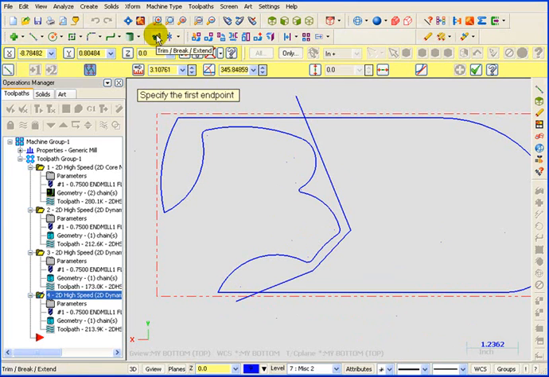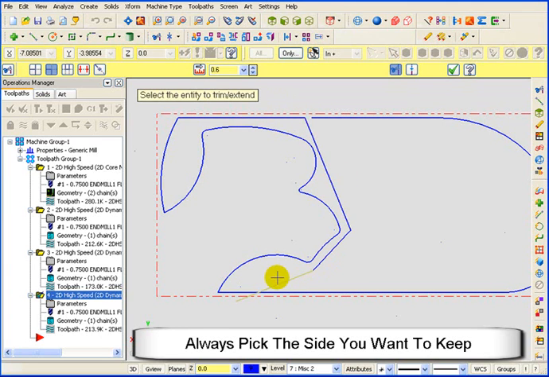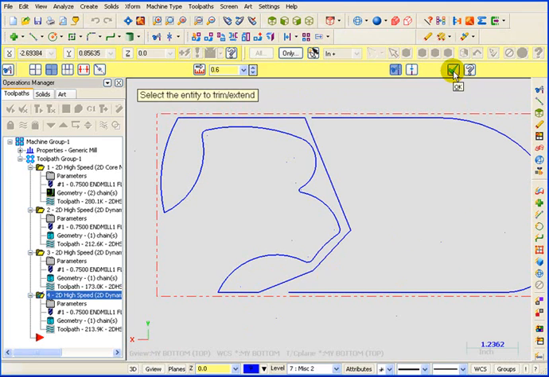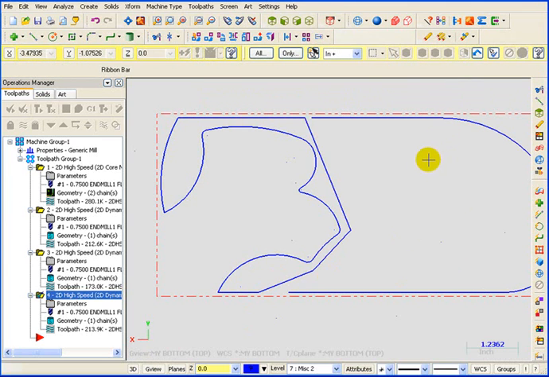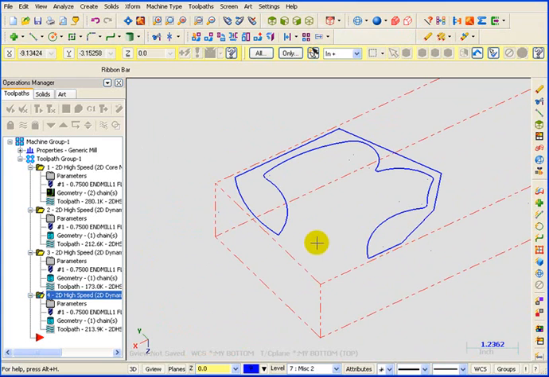Now I'm going to switch to my trim command, and I'm going to do a trim to, and I'm going to trim this line to this line, and this line to this line. When you're picking these, make sure you're always picking the side that you want to keep. Once those are selected, we'll say OK, and then I'll hold down my Shift key and pick that remaining boundary and delete that. Now I have an area that will be smaller than the pocket that I want to machine.